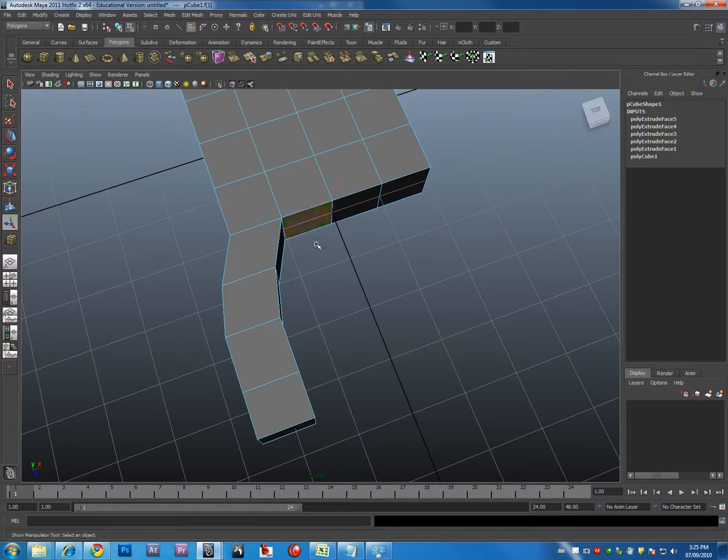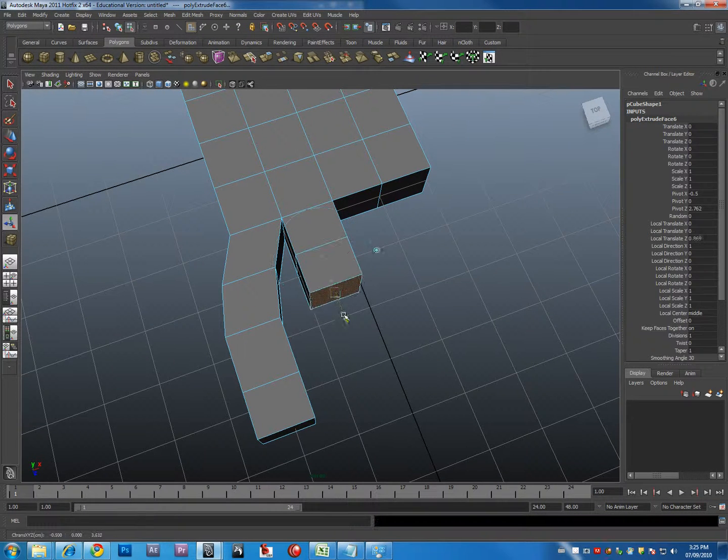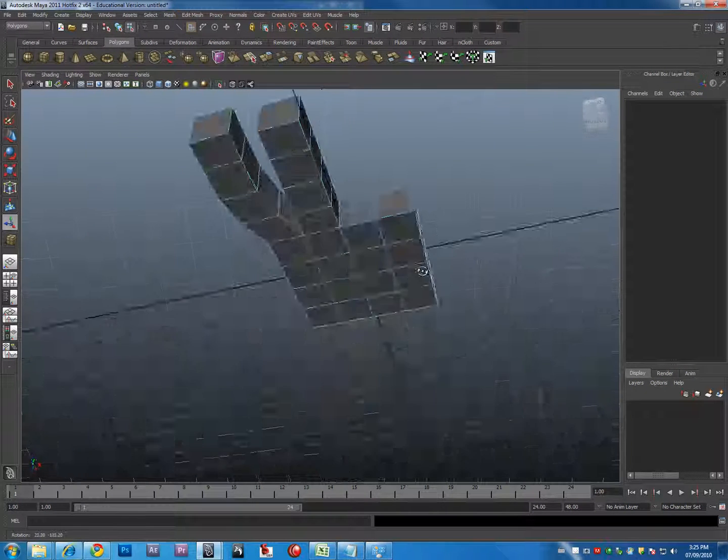So what we want to do is try this now, where we can build one of these things and extrude it. Oh, that's looking like a hand, eh?